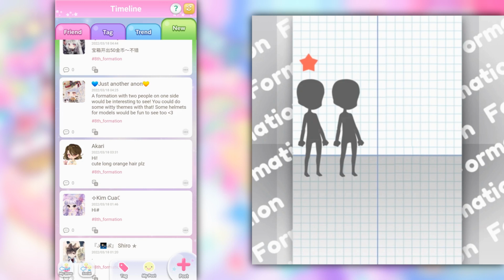Next up is just another Anon. And their suggestion would be that the characters would be on the same side together. So basically there would be 2 characters on the right side or something. I think it's a good suggestion. You can make some very interesting shows of it, such as having the 2 characters next to each other walking on a date. So good luck with you, just another Anon.